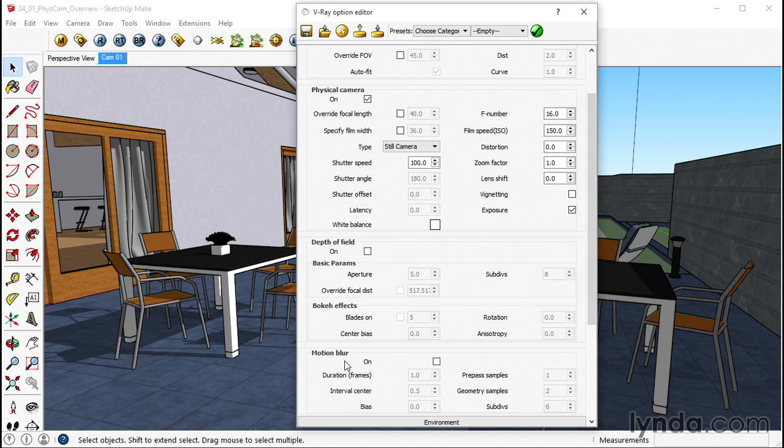The first option we have on the physical camera is the ability to control the on-off state for it. In other words, we don't have to render using a real-world camera model if we don't want or need to. Just below this toggle, we're given the ability to set the type of camera that we want to work with, so still, movie, or video.